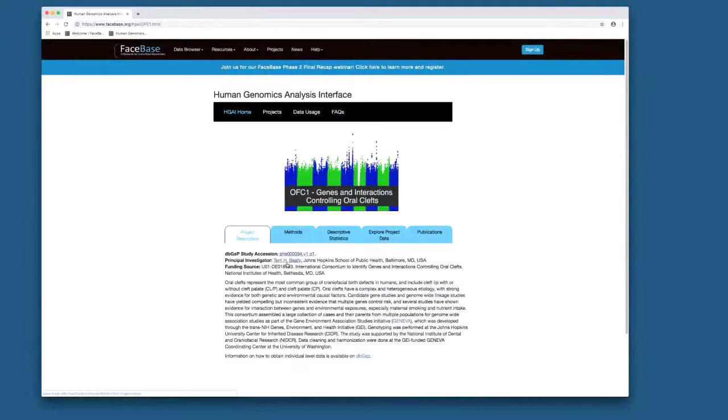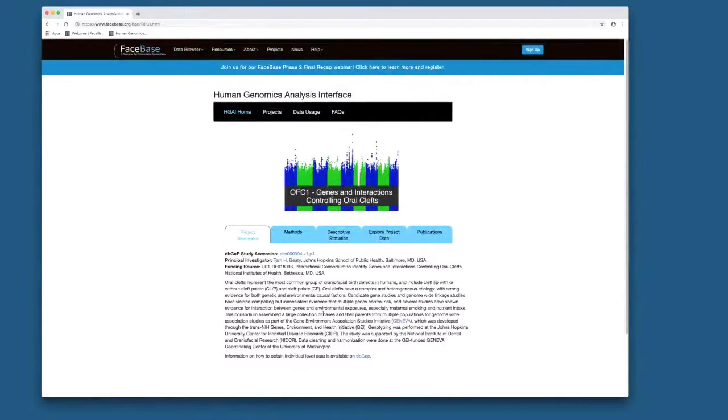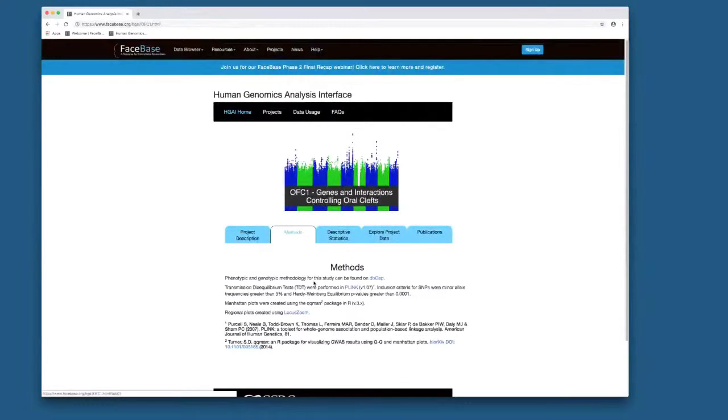Then we have information about the principal investigator, basically sending you to their websites or whatever. And then a really short summary of the overall project. The methods that were used and links on where to go, analyses, how analyses were done, etc., Manhattan plots, regional plots, some references.